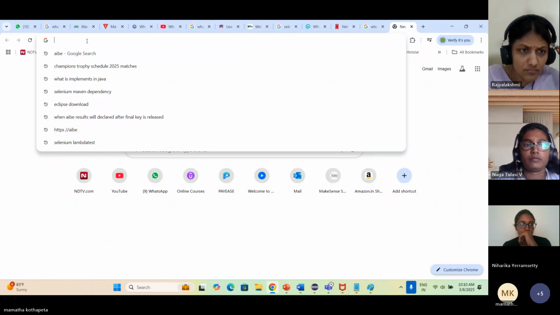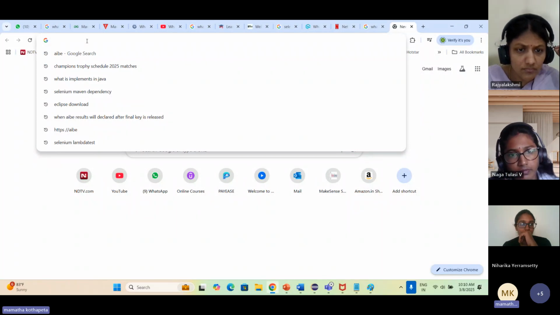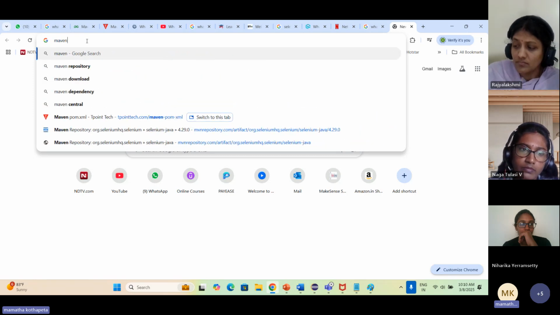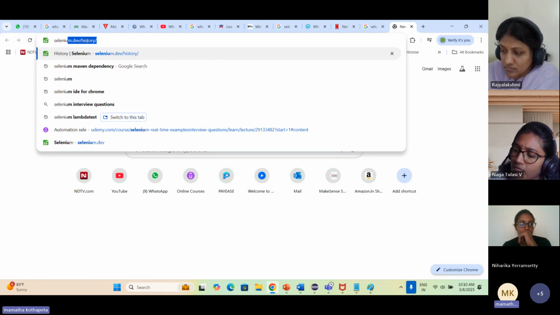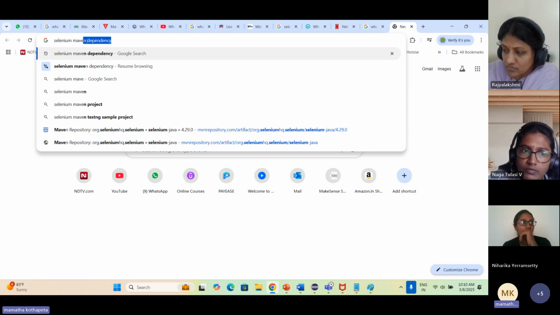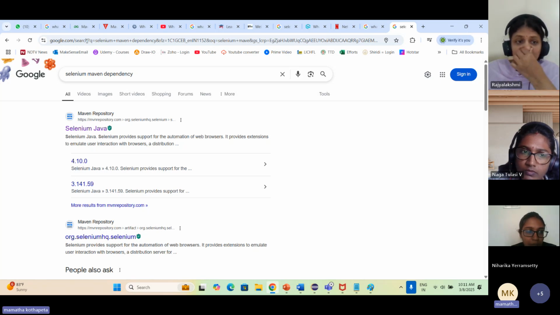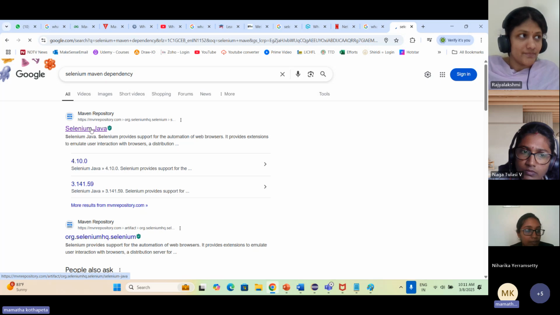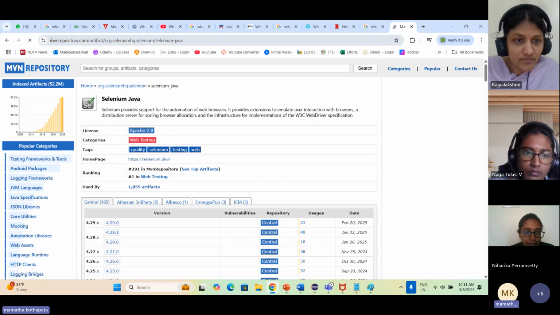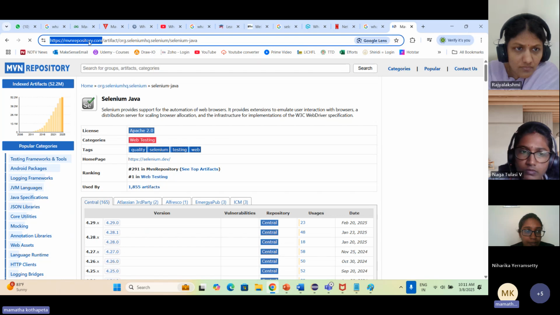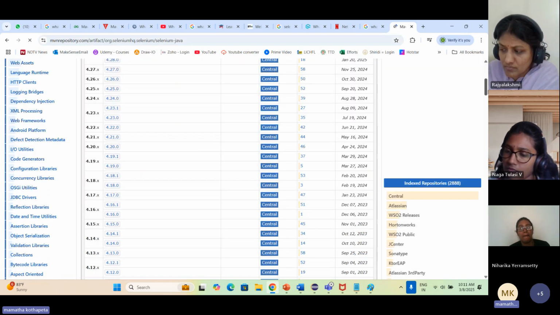Okay, now go to Google and type Selenium Maven. Always type this if you want to download any jar files, you need to download Maven dependencies. Now see, this is the entity name. The moment I click on this, this is the Maven repository. See, MVN repository. It has all the versions of Selenium.